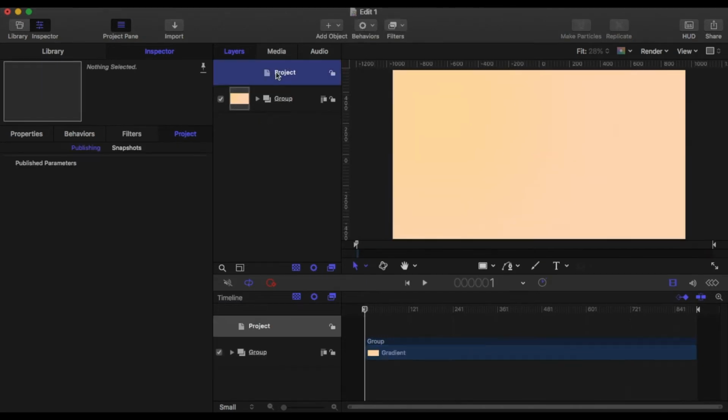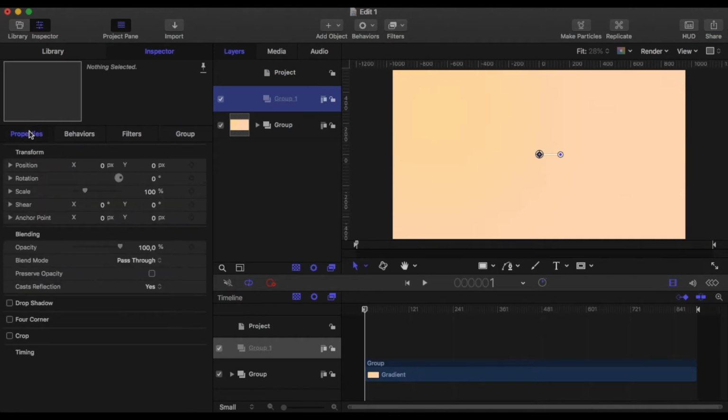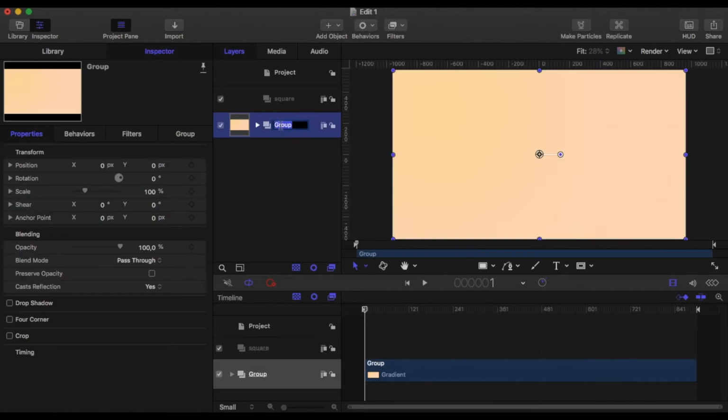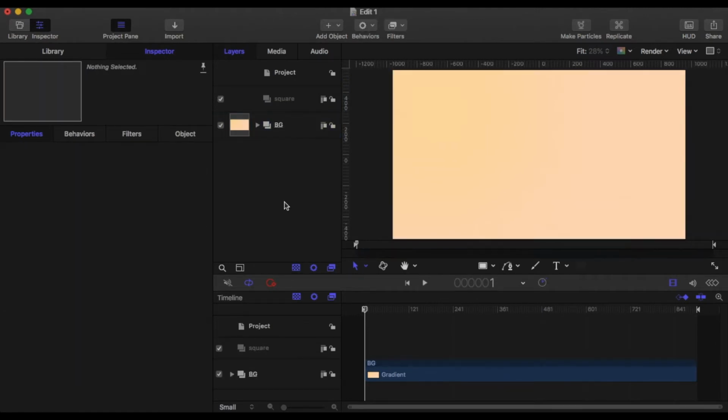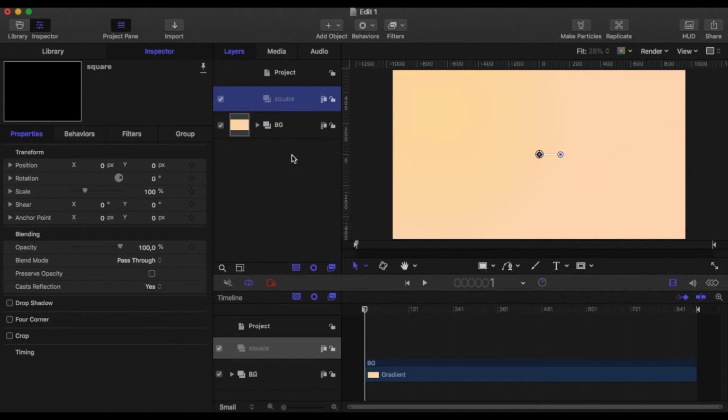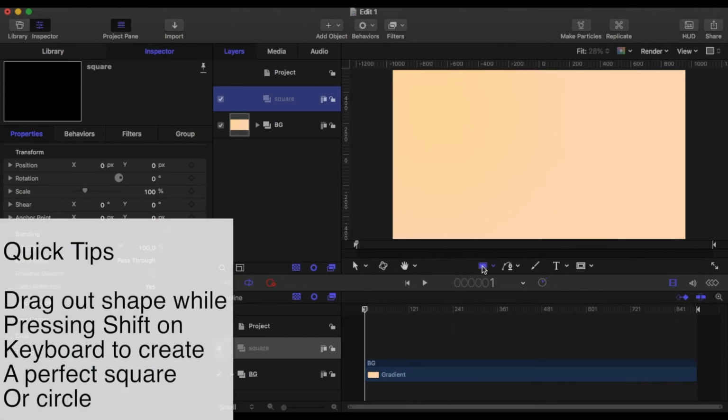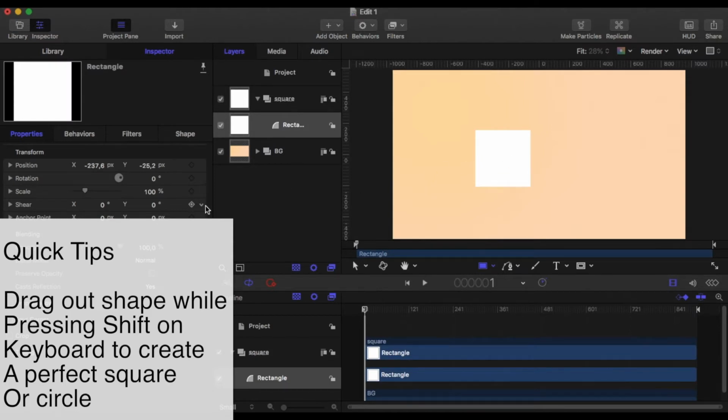So let's move on. So let's close that group up and we'll open up a new group. Now in this group, I'm going to be just working with a square. So I'll click on that group and I'll rename it Square. And I will rename this group while I'm at it to Background BG. Okay, so the little shapes icon at the bottom of the screen, and I'm just going to now drag out a square. Hold down Shift to make a perfect square.